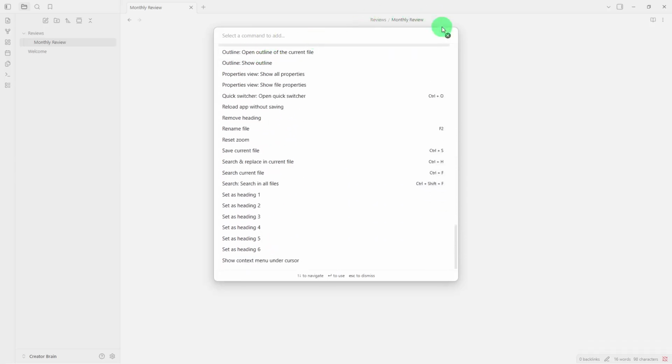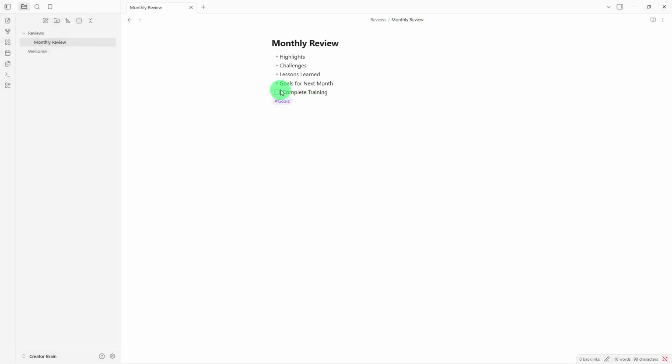And there you have it. You now have a simple, repeatable monthly review system in Obsidian to track your wins, learn from your challenges, and set clear goals for what's ahead.